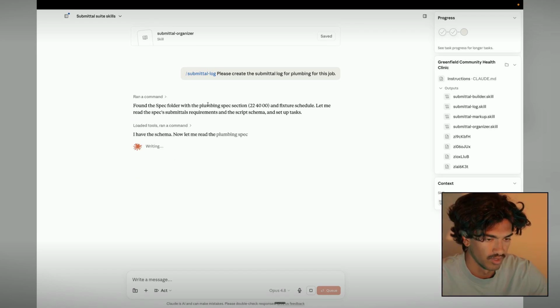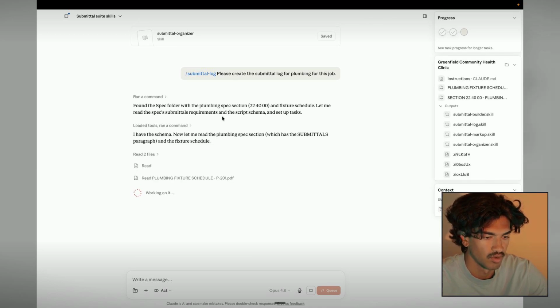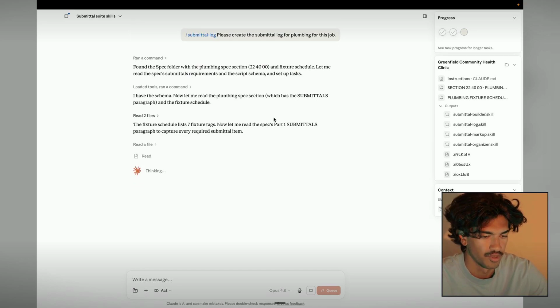Found the spec folder with the plumbing spec section and fixture schedule. It's going to read the spec submittal requirements and the schema and set up tasks. So it's going to go through part 1 submittals paragraph and capture every required submittal item.